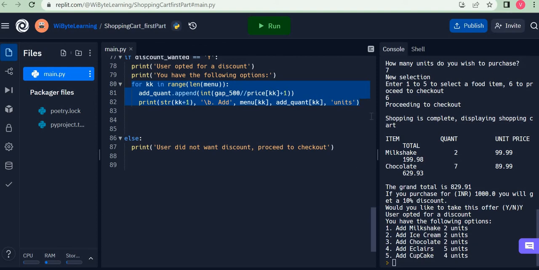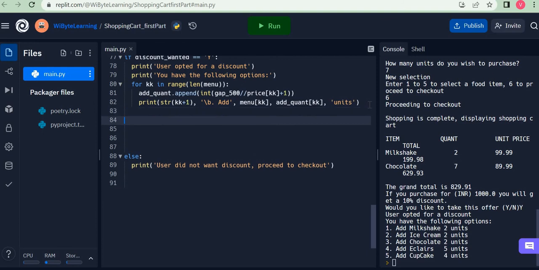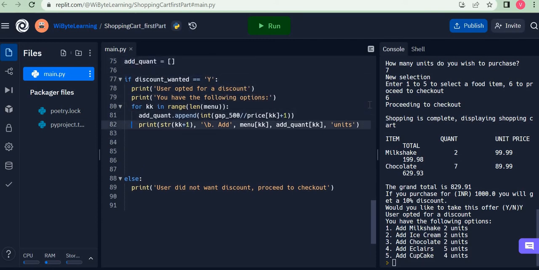But we want to complete all this, and then we want to ask the user what preference the user has. So we must make sure that we are indented from the for loop, so we must be inside discount wanted. Let's see it more carefully. We must be inside the discount wanted, but we should be outside the for loop, which means I must indent myself at the same level as all these statements, which say print and this for statement.